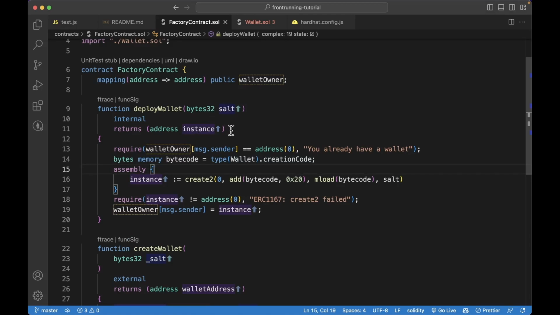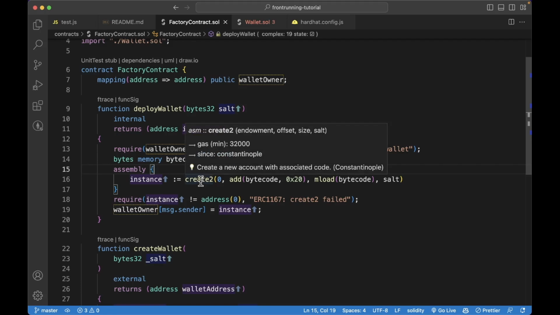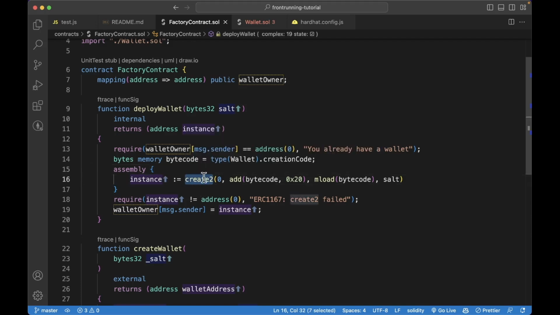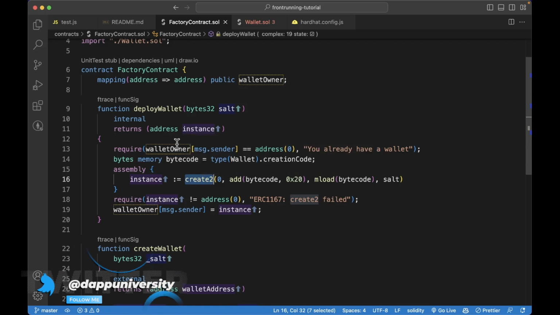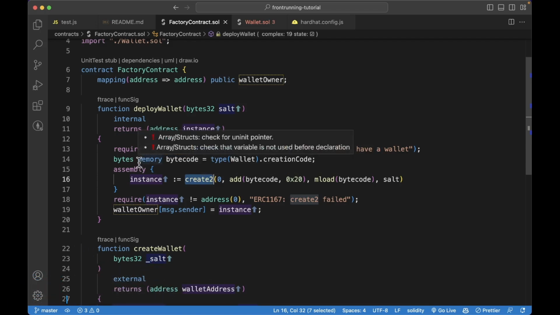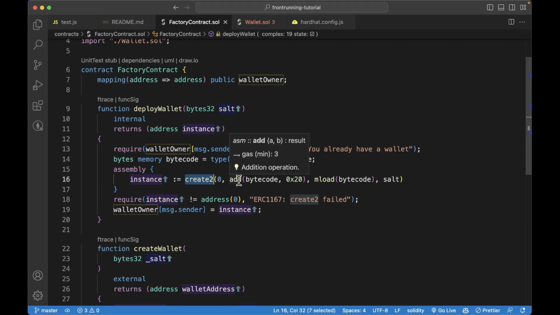So it takes in this salt. So why do we need the salt in the first place? We need the salt because the way we are deploying a wallet is by using the create2 opcode. In this case we are using a function, the create2 function. And this function is only available in Yul, and Yul is an intermediary language between Solidity and raw bytecode. So it's a lower level programming language than Solidity.